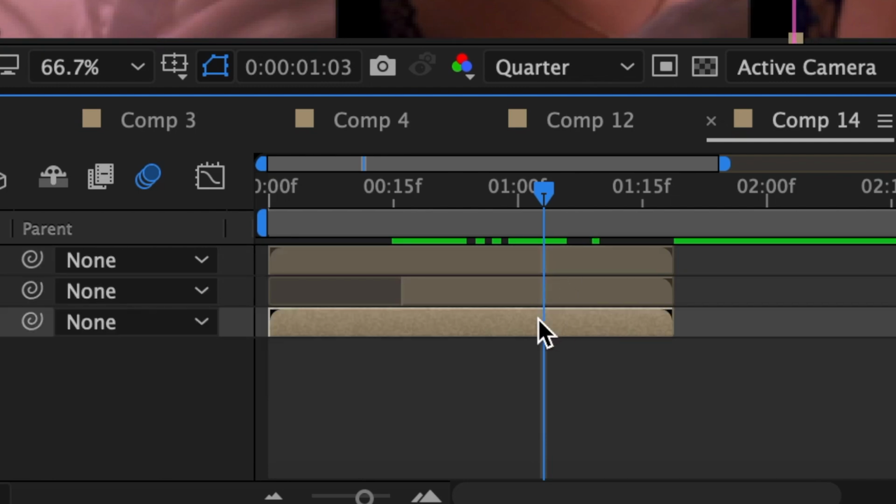Then I'm going to click on my third clip on the bottom and hit Command V to paste these keyframes. And just like we did for the second clip, I'm going to trim the beginning off so that the clip starts right where the first keyframe is.